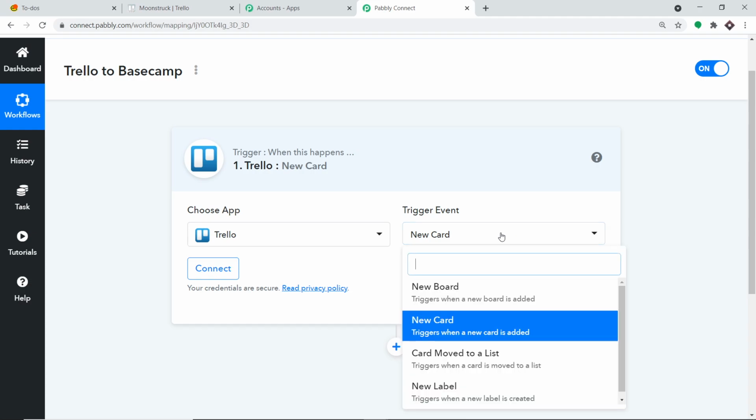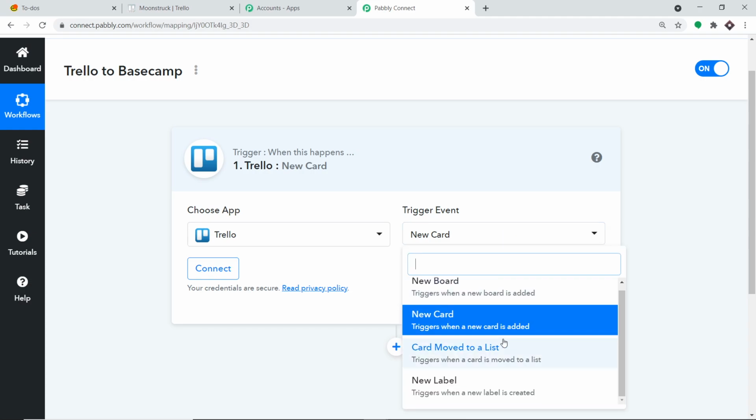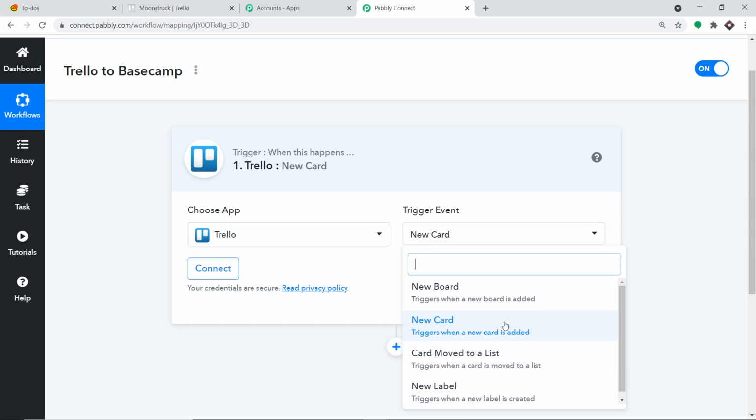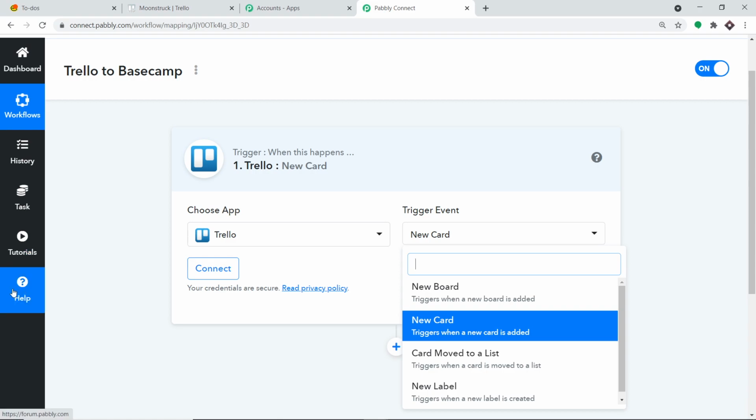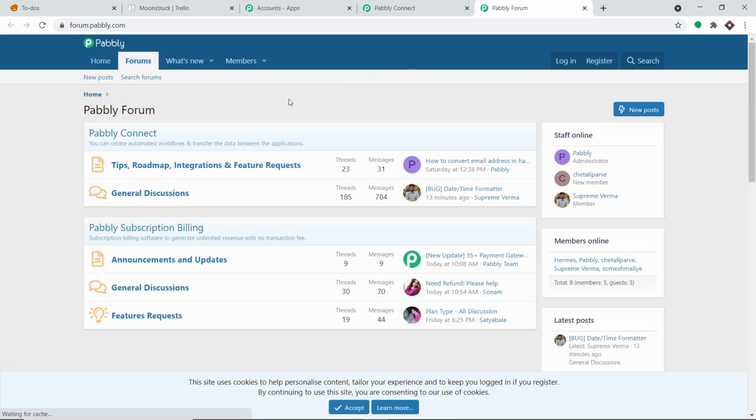Now we do have a ton of trigger events like new board, card moved to a list, new label, and so on. All of them are trigger events. Now in case you want more trigger events according to your choice, you just have to go to this part, that is the help section. Click here, and when you click on the help section, you will be redirected to a place called Pabbly forums. So in Pabbly forums, you have to make a request that you want so and so triggers.